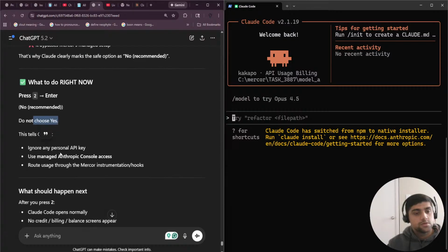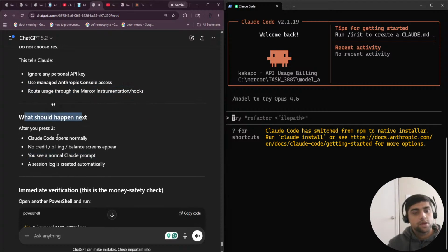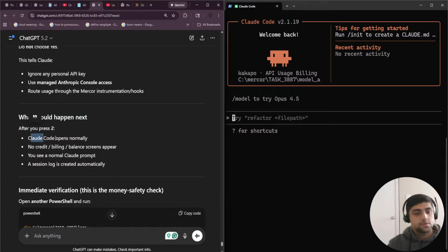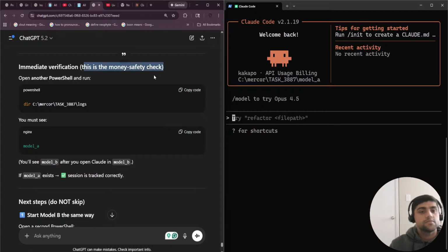Do not choose yes. It tells Claude to ignore any personal API key, use managed Anthropic console access, and route usage through the marker instruction hooks. What should happen next after that? You press 2. Claude Code opens normally. No credit billing balances. You see a normal Claude prompt. A session log is created automatically. Immediate. Okay, this is the money check.